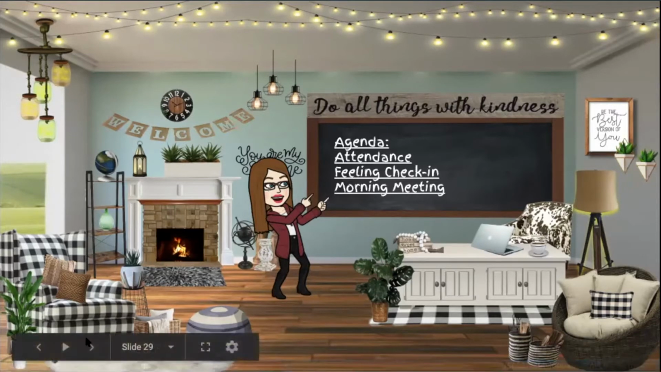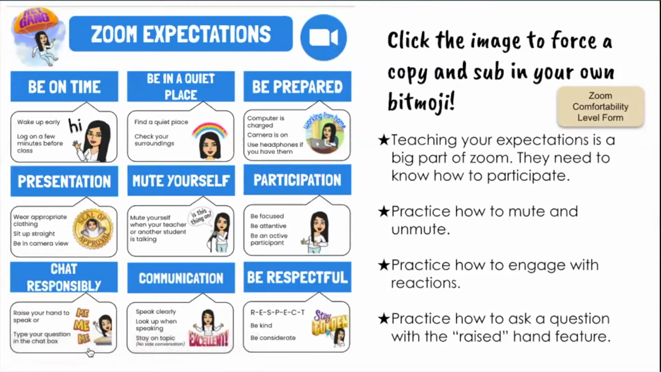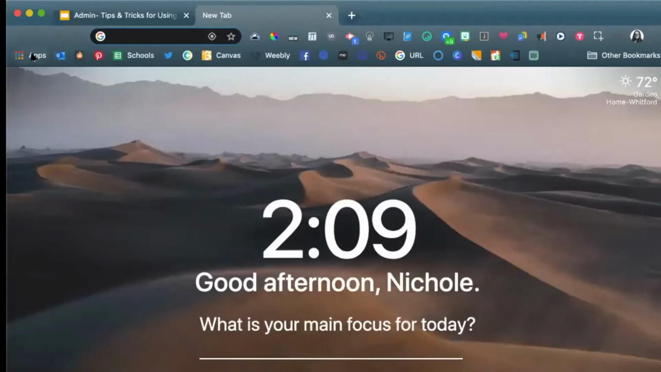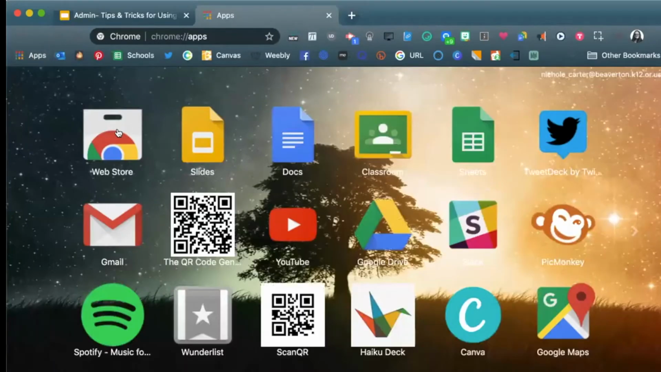Now, if you're looking at this going, what the heck is Bitmoji? How do I do it? Why do I care? Again, it's all over the teacher sphere right now. And Bitmojis, if you haven't used those, the steps to it are the following. You have to get the app on your phone first, create an account, design your avatar. Then you can actually go onto your computer. And I'm going to show you this really, really fast. So you would just go into the web store.